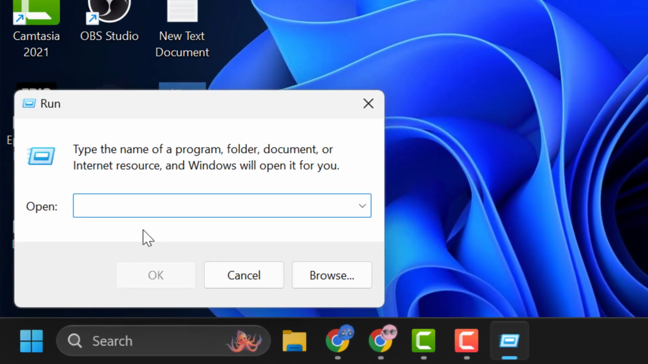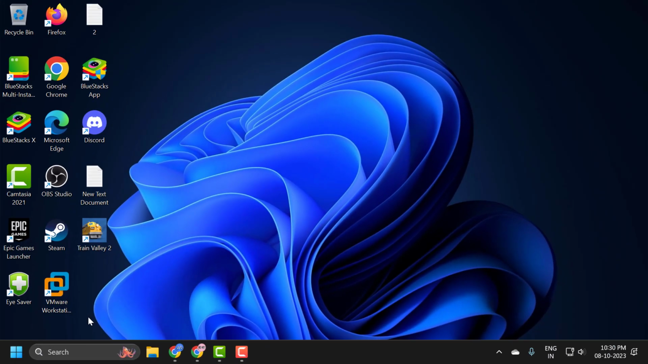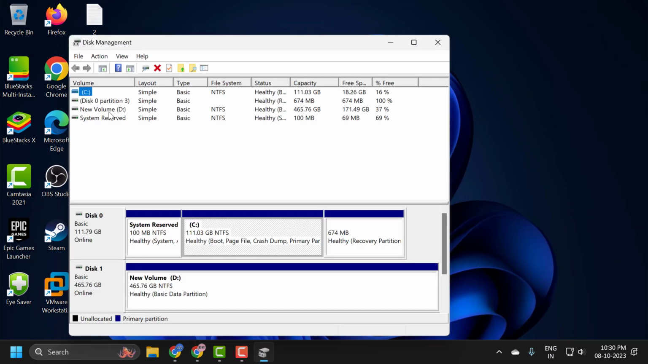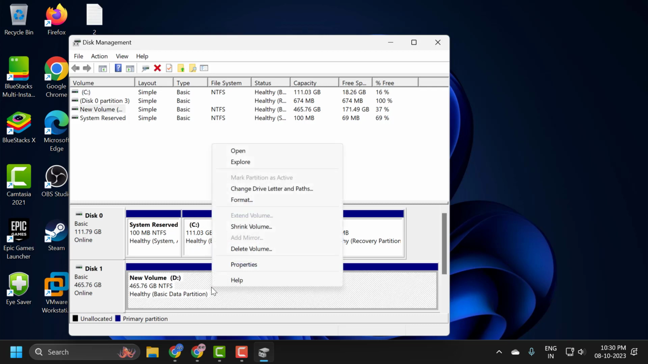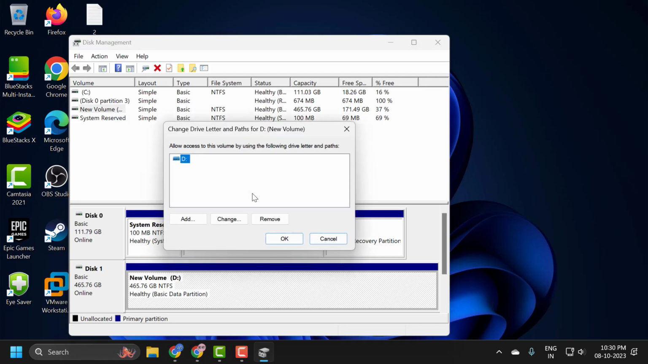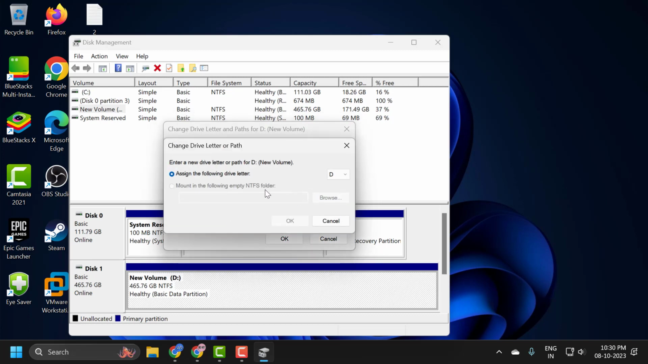In run window you just need to type diskmgmt.msc. Click on OK. Opens up disk management. You just need to right click on the drive you want to change drive letter and select change drive letter and paths and select change, and now click on this drop down.